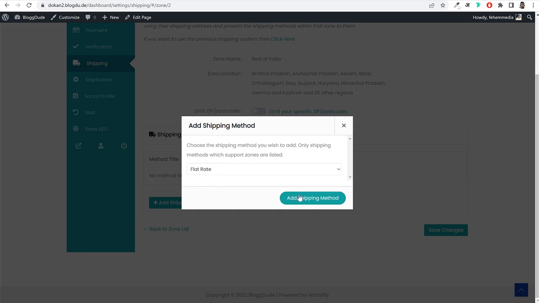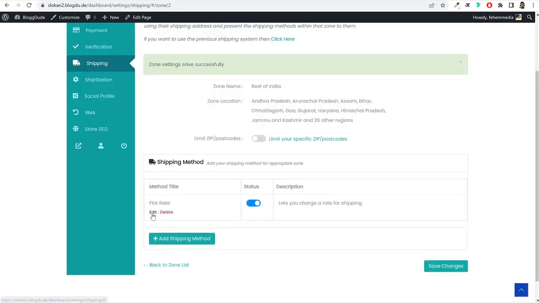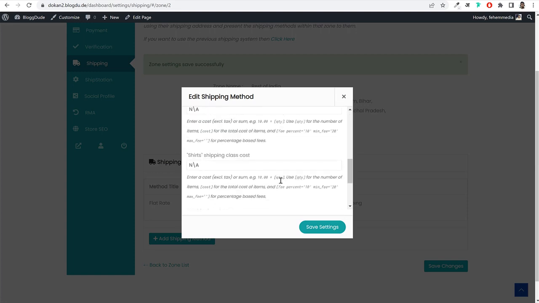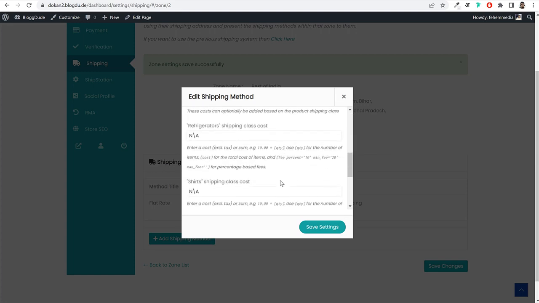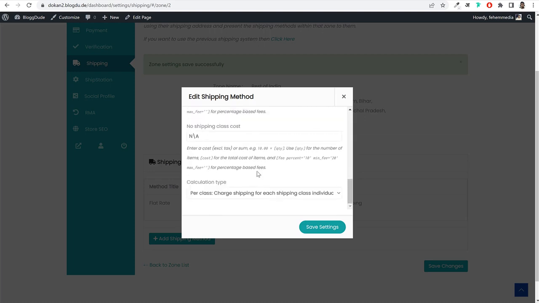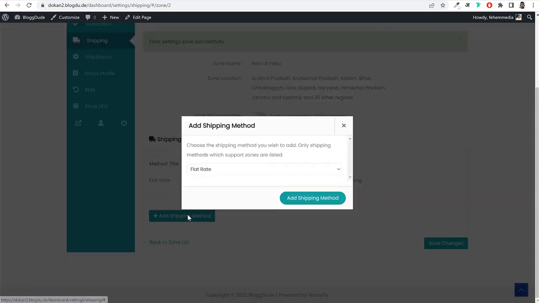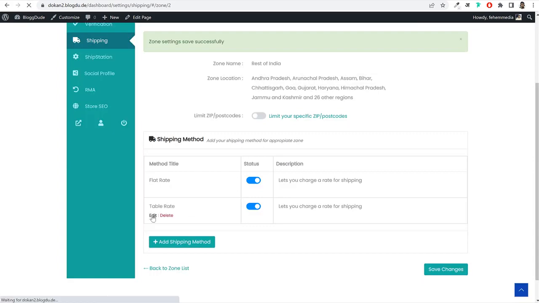Just like the admin and owner of the website, even they can do the flat rate shipping method. They can click on add shipping method, edit it, and here also they have the same formula. Everything is the same, so they will enter that. After that they have the class option as well, so they can add all these options from here if they want. If they want to add more shipping options like table rate, they can select this, click on add shipping method, and now they can edit this.